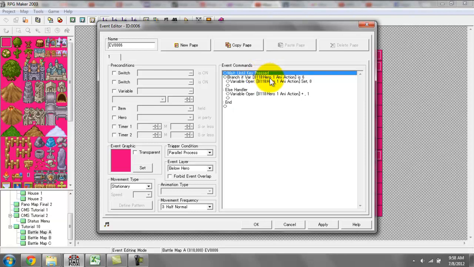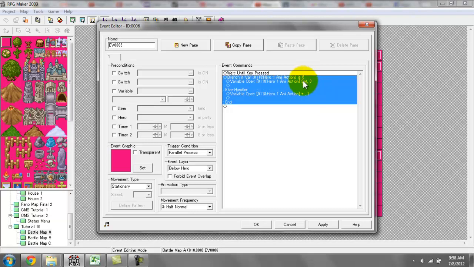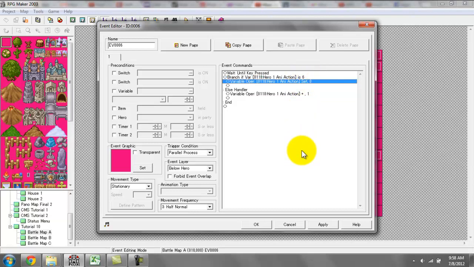if you're testing your game, when you press Z or enter key, it'll basically increase the hero1 animation action variable by the value of 1. And once that value reaches 6, it'll set it to 0. So you're basically going through the animations doing this. And then the same thing applies to the monster animation.